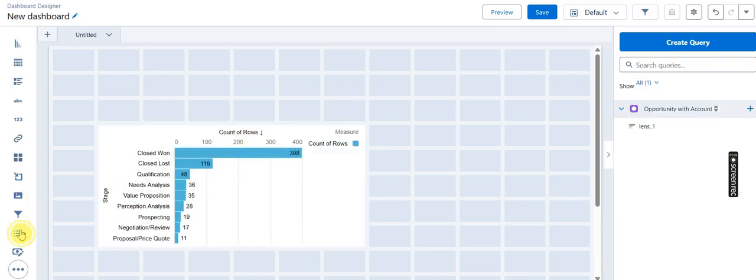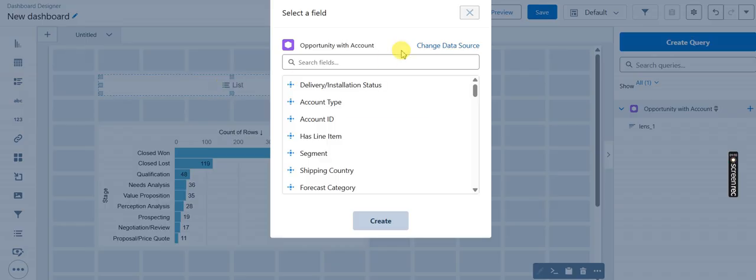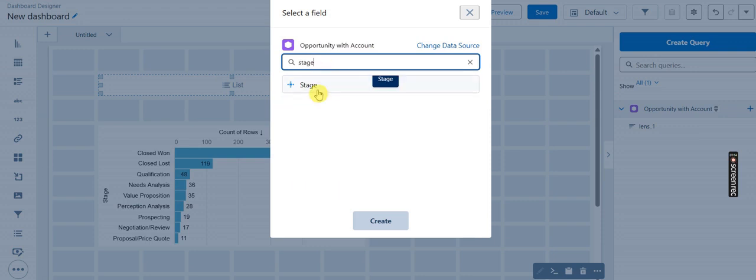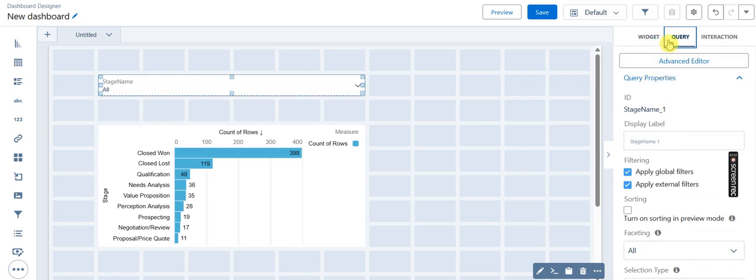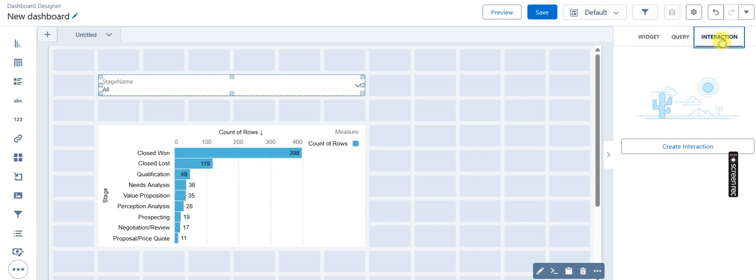Now I'm going to add a list widget here. Select stage as your filter for the list widget. If you can see here, for this respective list widget, which is the stage name, we have widget properties and also query properties. Previously, both widget and query properties we used to have by default. Now they have added define an interaction as a new property here.